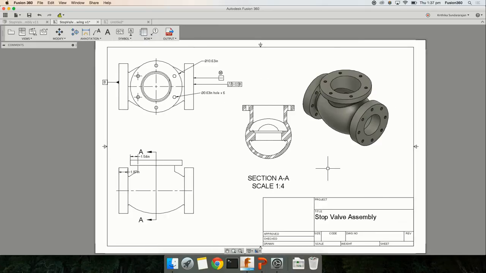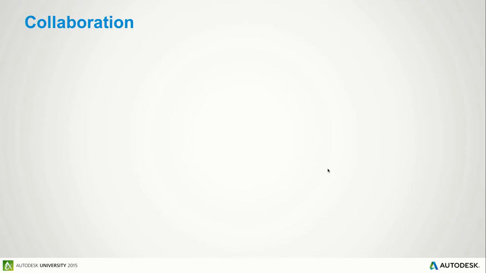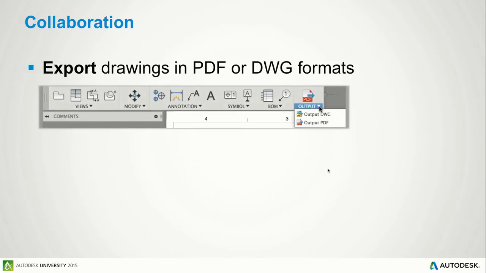All right, so let's move back. Okay, so speaking about collaboration, once you're done creating your drawings, there are a couple of different ways in which you can share them. One thing that you can do is from the drawings workspace, there's the output panel where you can find options to export your drawing as a DWG or a PDF. But you can also take advantage of the A360 collaboration tools that have been built into Fusion 360.